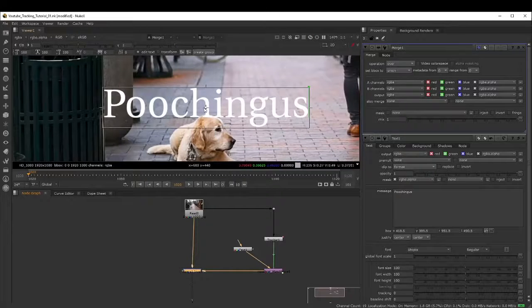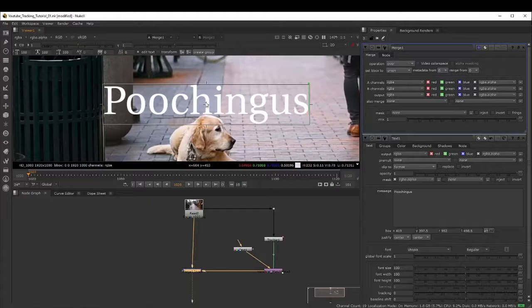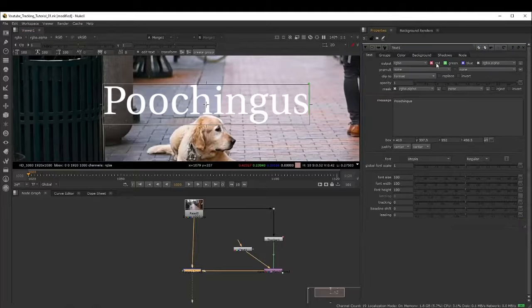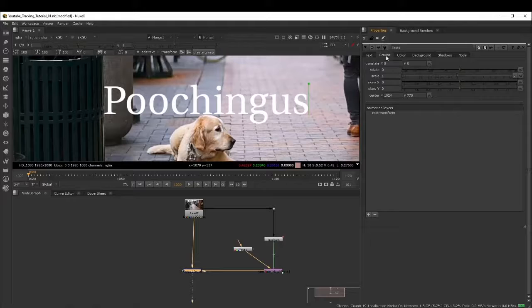There we go, fellas. Pochingus. Look at this. Amazing. Let's move this a little up. I don't want to touch the dog. Pochingus. There we go. Look at this adorable little Pochingus. And get that merge out. And then, let's see here.